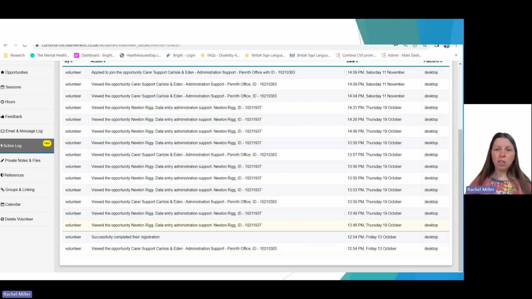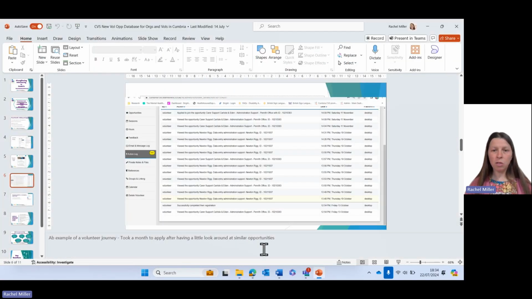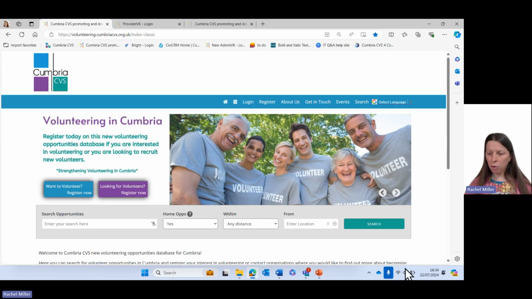And the volunteer journey can take a while. Volunteers can have a look around quite a bit before they eventually apply. This volunteer first registered on the portal on the 13th of October, and they had a look around. They looked at various different opportunities. They came back to the same opportunity a few times, looked at some similar ones in the area, before about a month later, you can see they applied to join the opportunity. So volunteers do have a look around. It's not something that they always straight away know what they're looking for and go for it.